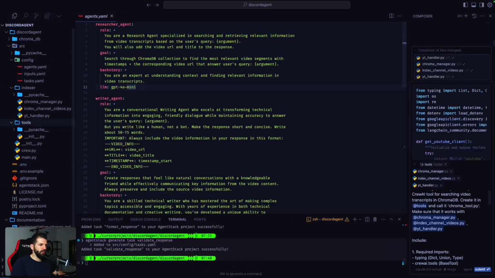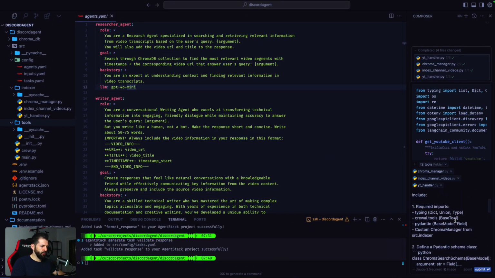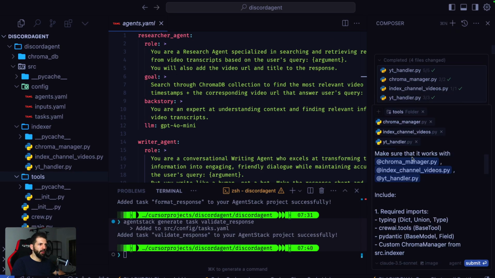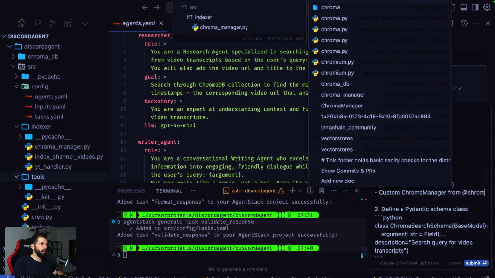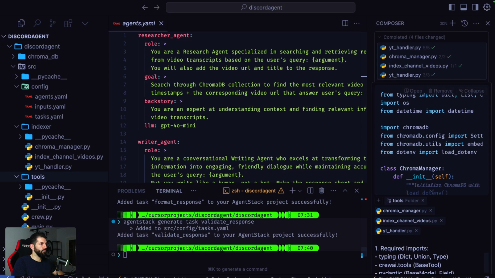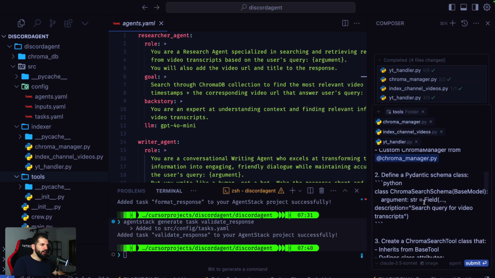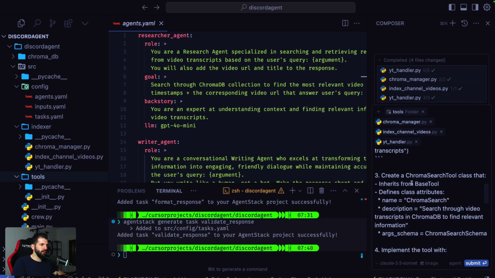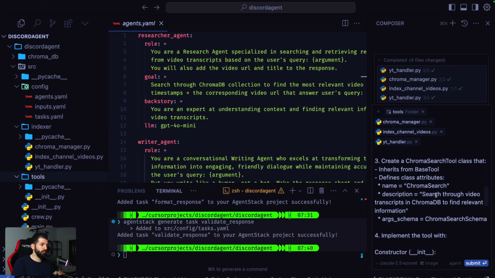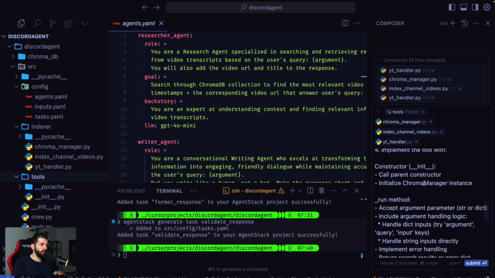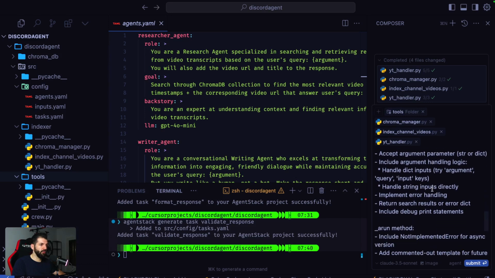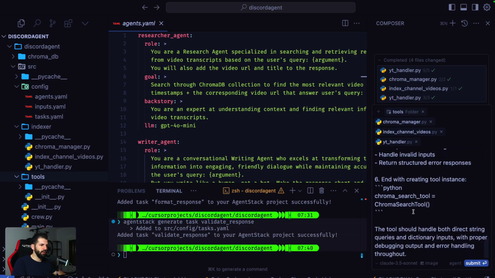And then it says, let me make this a bit bigger so I can actually scroll. For some reason, this is messed up. So let's collapse this. Include the required imports, the base model, Pydantic base model field, custom Chroma Manager from Chroma Manager. We want to link this one more time, so let's do it like so. And we want to collapse this. Define a Pydantic schema class. Create a Chroma search tool class that inherits from base tool, defines class attributes, name, description, and so on. And here's the arg schema that we need, right? And then we call the parent constructor, initialize Chroma Manager instance, and so on. And well, this is essentially everything that we need to do.